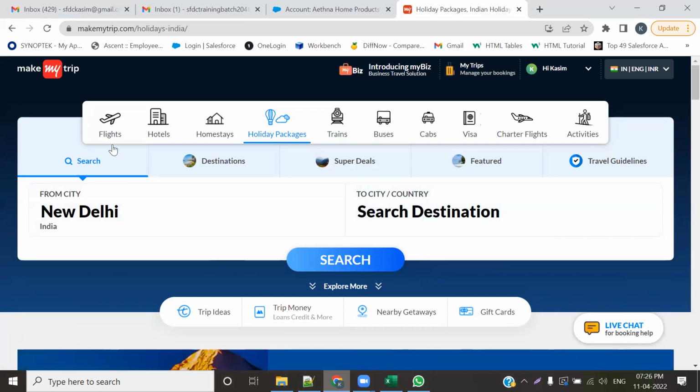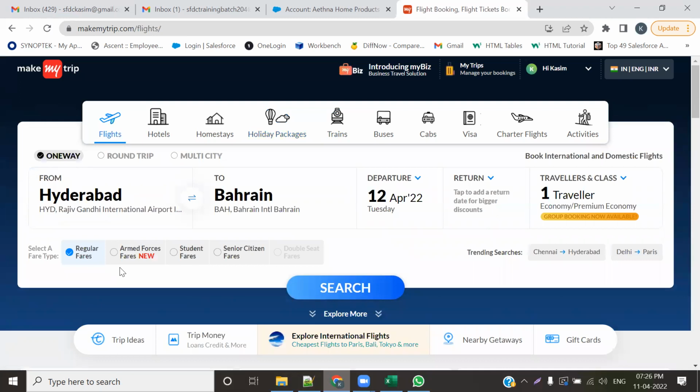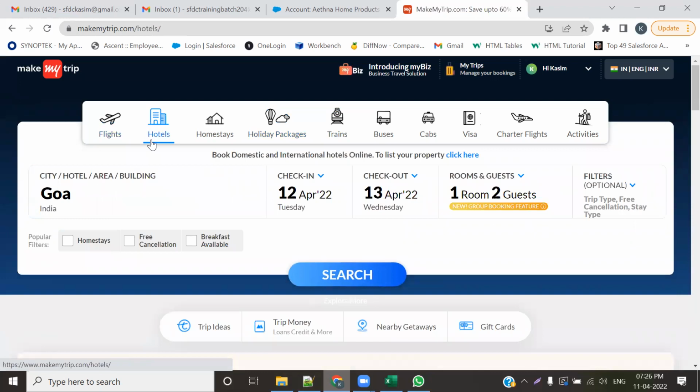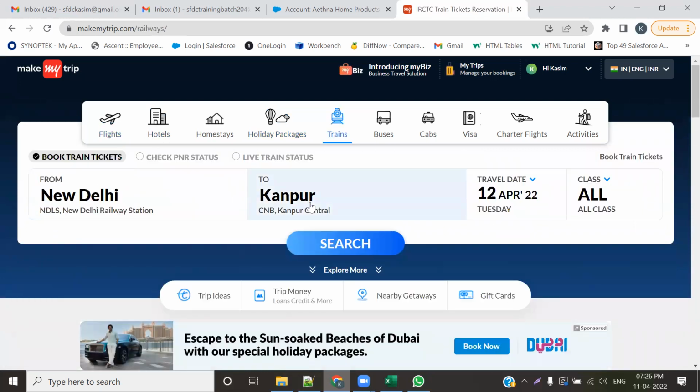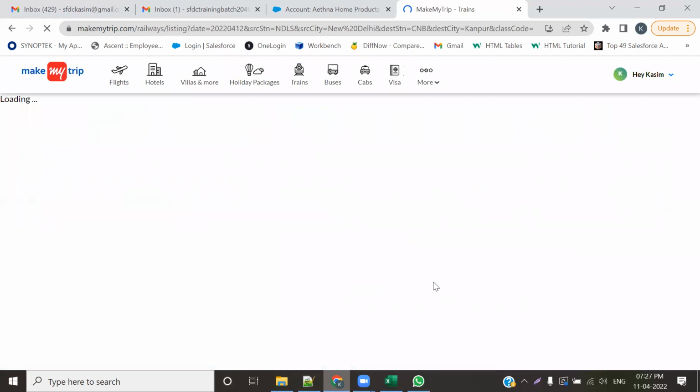Fine. But what about flight bookings? For flight bookings and everything, they need to integrate from some other website. For hotels, they could have some other applications. For train booking, they probably need to integrate with IRCTC to get the details of the train, for example, New Delhi to Kanpur on this particular date.